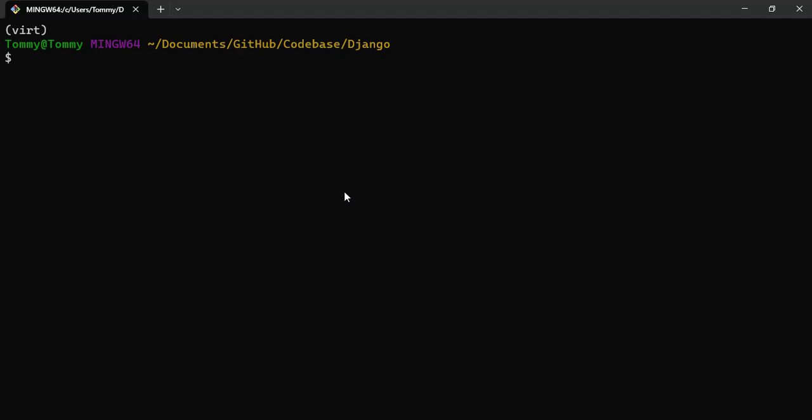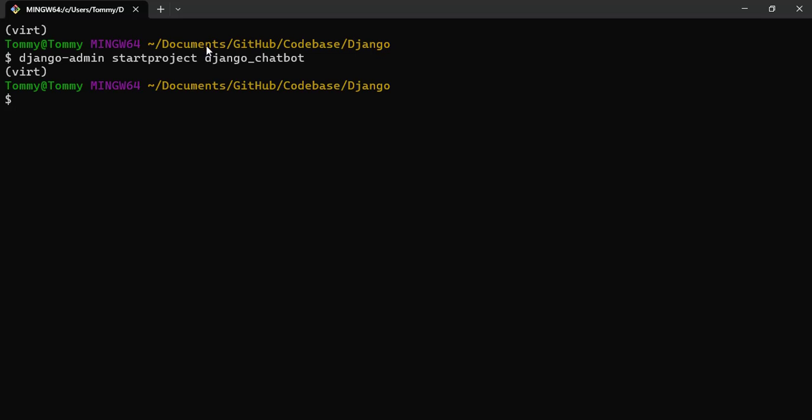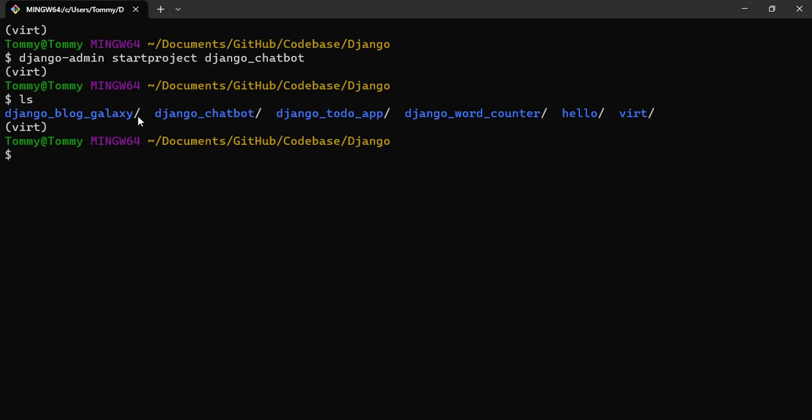Okay, let me clear out of it. And then let's create a Django project. So django-admin startproject. I'll call it django_chatbot. We know that this one is created because if we list, you see that it's part of the files over there.